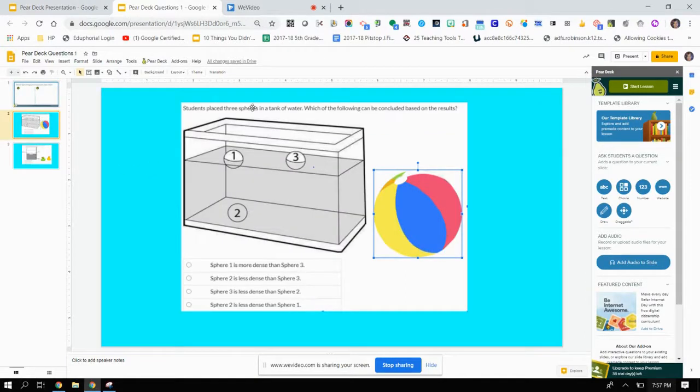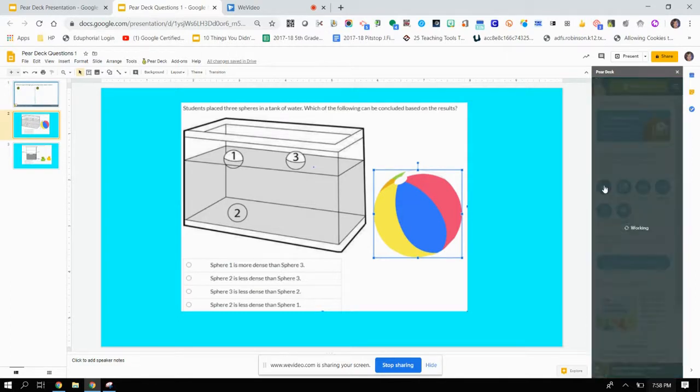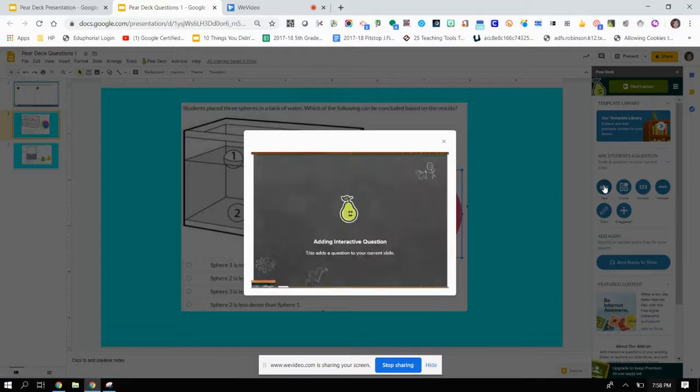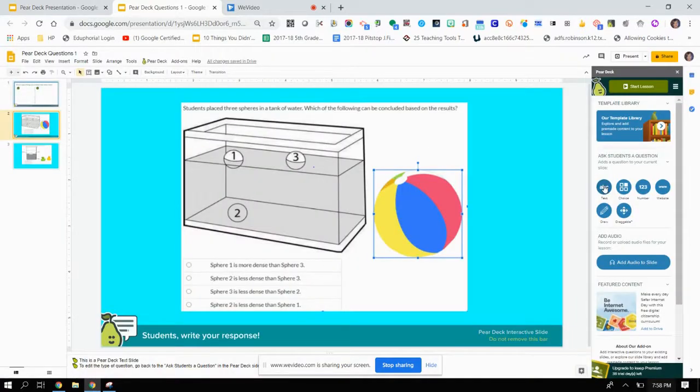So here is my first question that I have placed in here. Students place 3 spheres in a tank of water. Which of the following can be concluded based on the results? I have 4 options here. Let's say I want to have them write in and tell me. So I'm going to choose text. All I did was click on text, and you saw it instantly applied. It tells me here that students will write their response, and if you come down and look again, it'll tell you some of the directions that the kids will be seeing for this one. And that's all it is to creating it, to making it interactive.